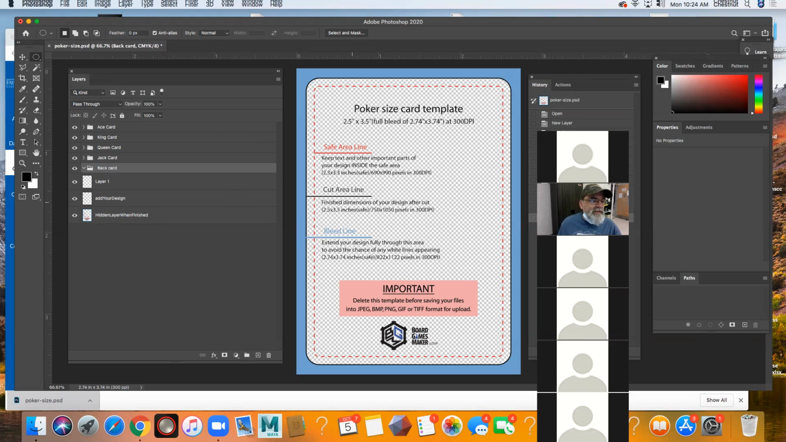Now, there's 2 other cards. They're not as important, but they are the number cards. And that's mostly just to show what your number cards are going to look like. So if I have a 7, I'll show what I'm going to have the 7 look like or whatever.